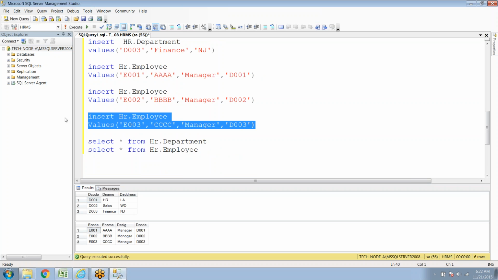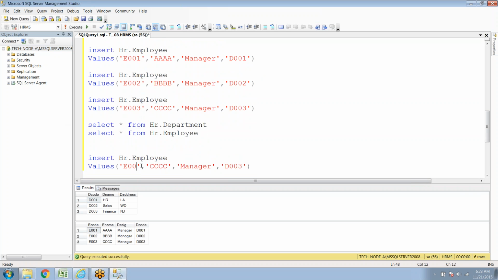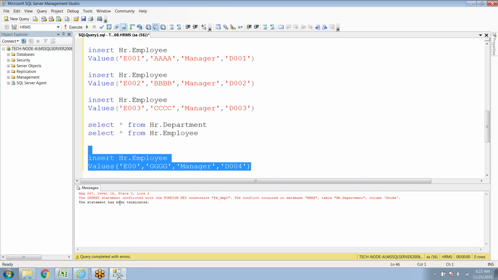Now I want to do a small insert statement here. I want to recruit employee 4 in department 4, which I'm not mentioning here. I'm writing GGG as the manager for a new department which is not there in the department table. See, in the department table only three departments are there: HR, sales, and finance. But I'm trying to insert a record for department 4, which is not there in the department table. That is the foreign key constraint conflict.